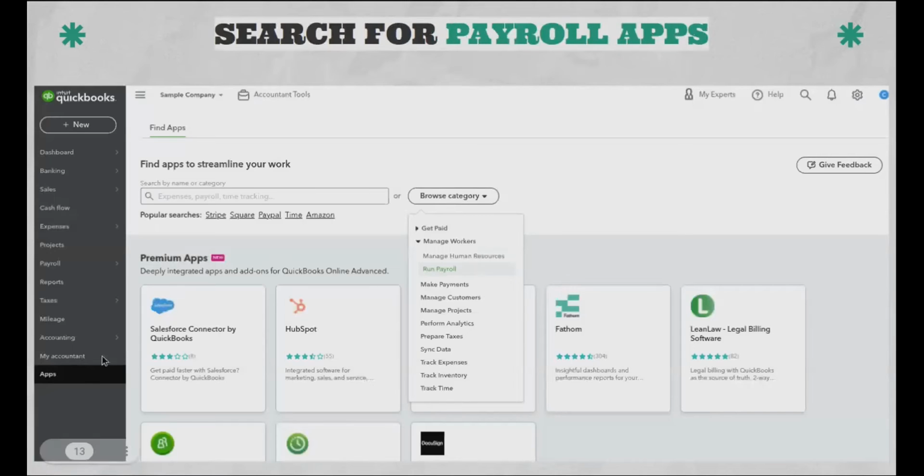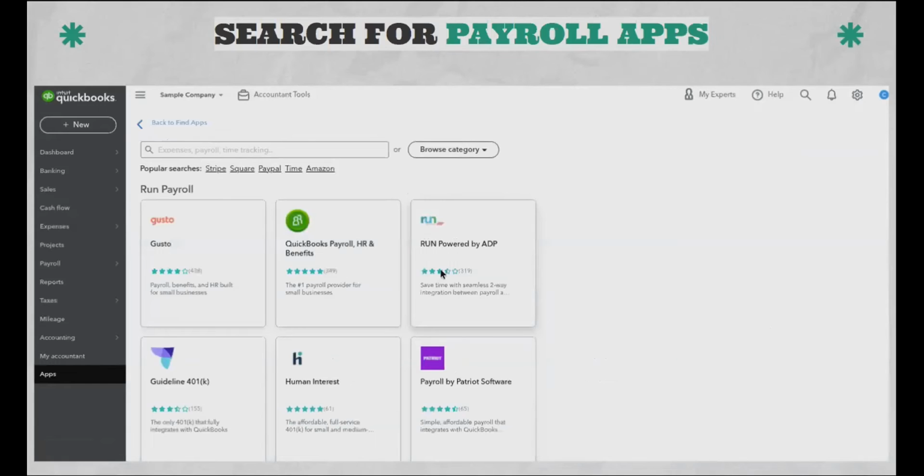Okay, so if you were to type in apps here and go to the apps tab, it brings you to this page, which is going to show you all of the different applications that are already approved and feed into QuickBooks Online specifically. If you made it to this apps page, you could type in the name of an app. You could also just type in something like payroll, or you can go down to this browse category, and they're going to have all these different options depending on what you're trying to get done. If you were to click on something like run payroll, it's going to show you all of the different applications that link really easily with QuickBooks Online.